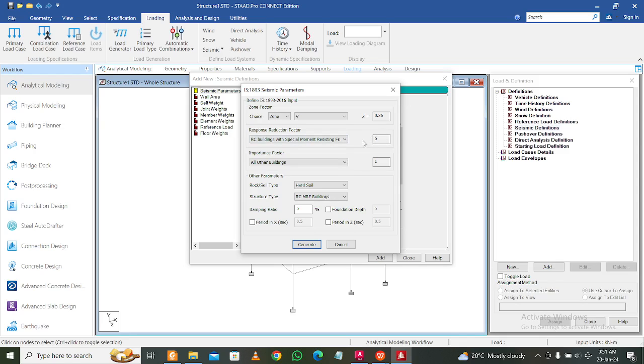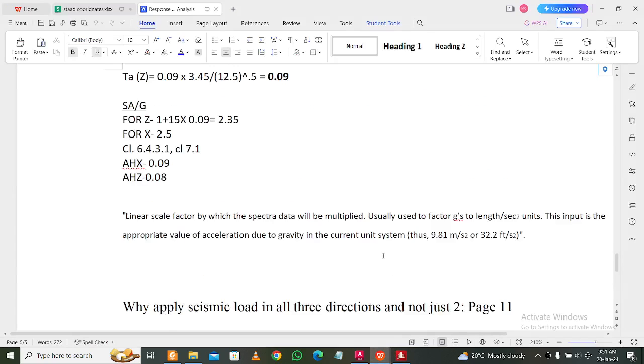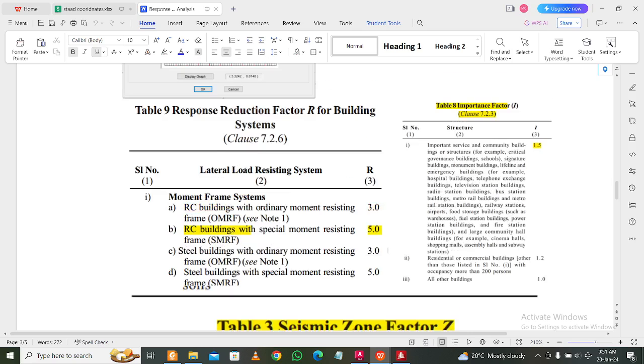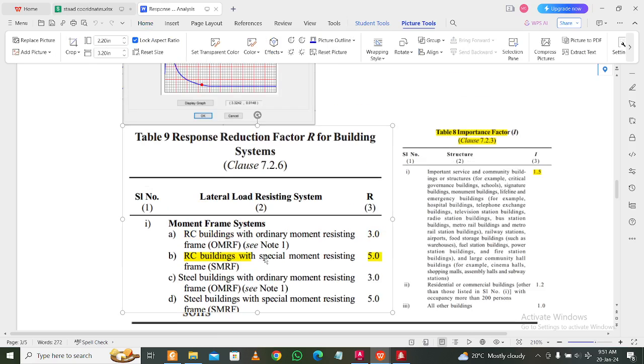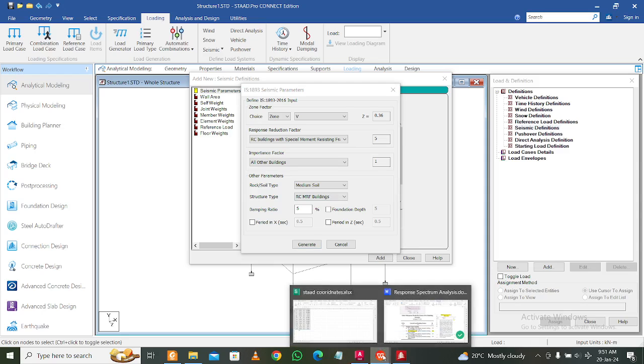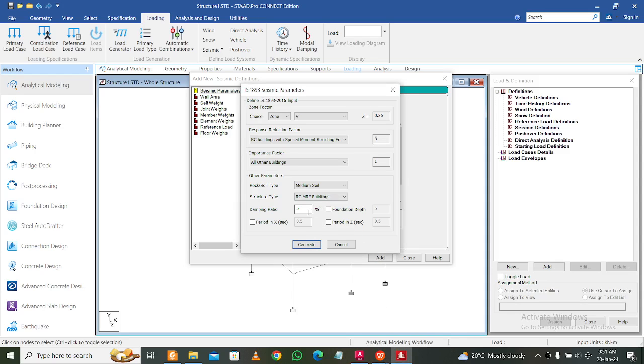So as per the IS code, this response reduction factor will be taken as 5 here, which you can also see here, the response reduction factor is 5 for RC frames with special moment resisting buildings as per table number 9. Okay, and then you find the soil type. Just as per the soil test report, you have to give this. This table is also in table number 1 or table number 2 in the IS code. Okay, and then the damping ratio is always 5%. Foundation depth in our case is 1.5 meter.